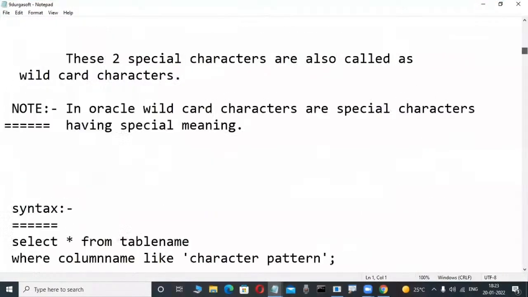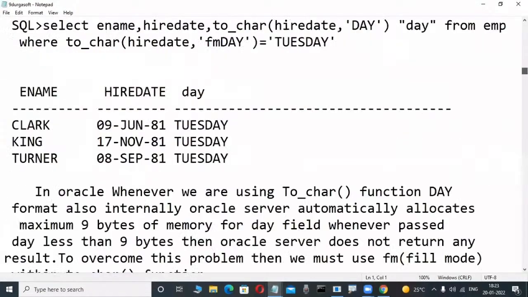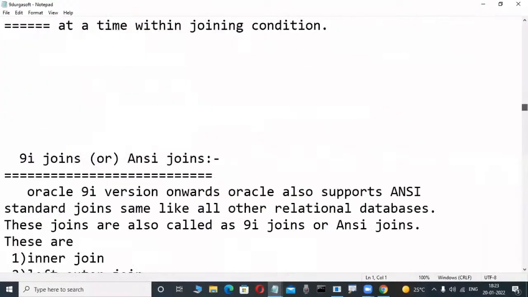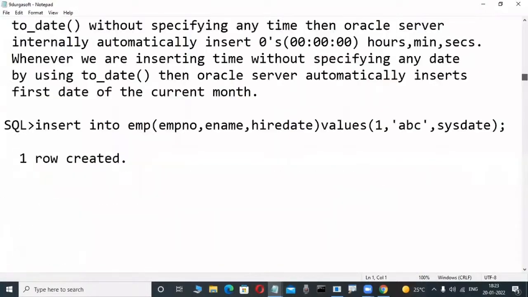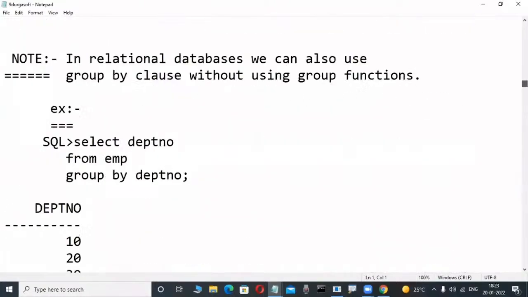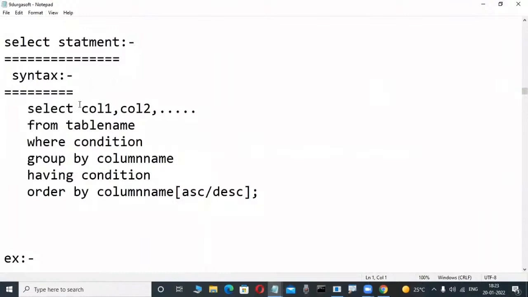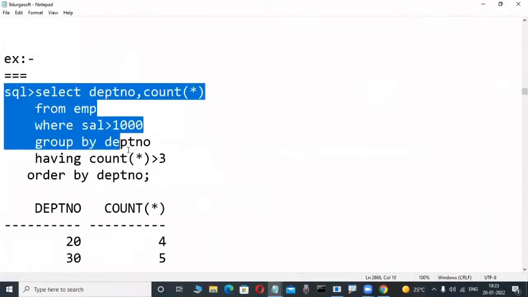This is the SQL language. Here you are writing some queries only. Another batch completed means all these things are there. These are all the things you are learning. Here, the select statement. These are simple concepts only. These queries you are writing.